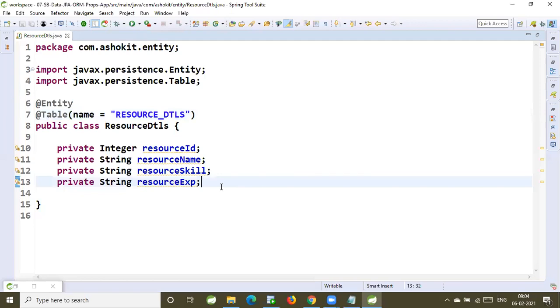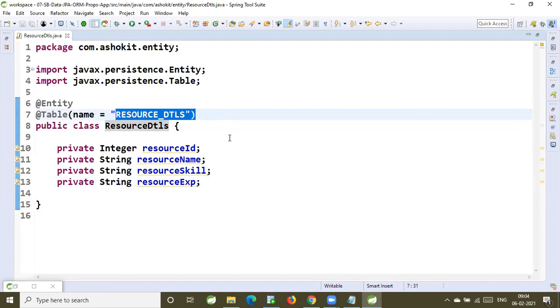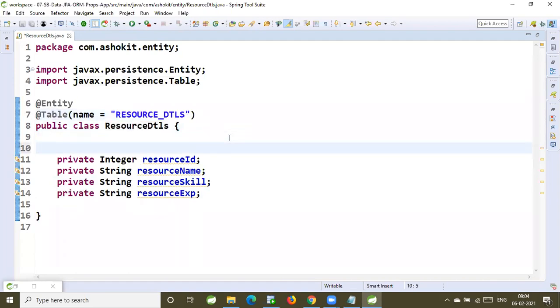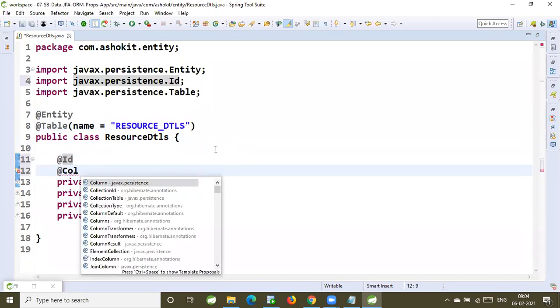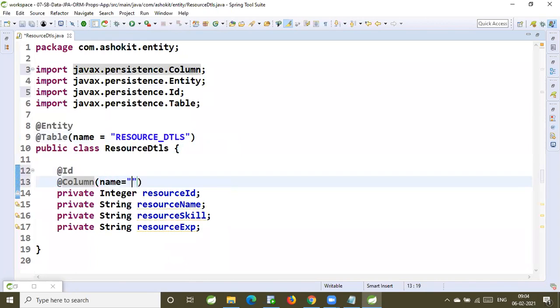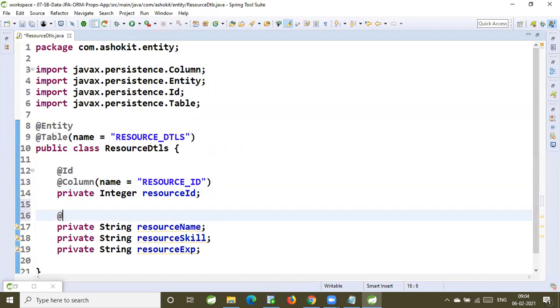Right. So public class ResourceDetails, and this class I'm marking as an entity class, and it is annotated with @Table. That means this Java class is mapped with this database table. Now in that, resource ID, I want to represent as a primary key. Okay. Now I'm going to write the @Column annotation also. Name is equal to resource_ID.